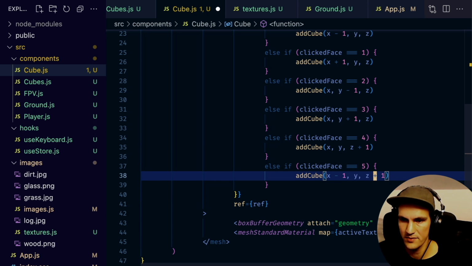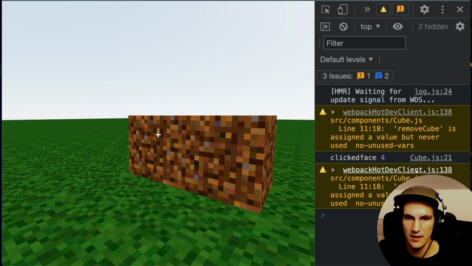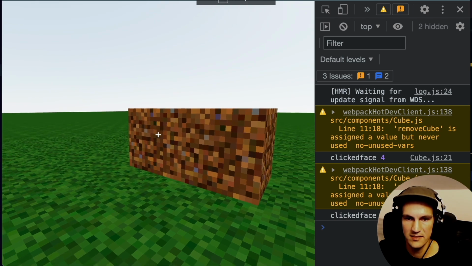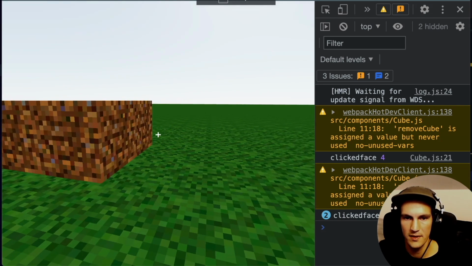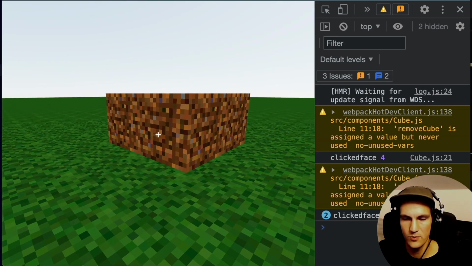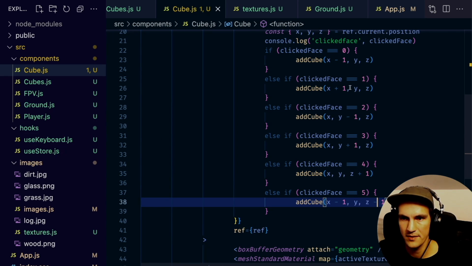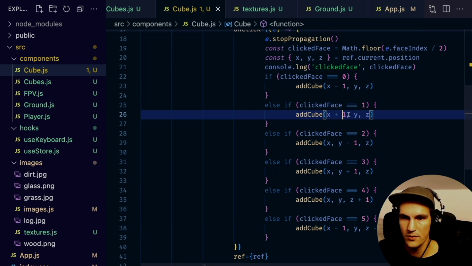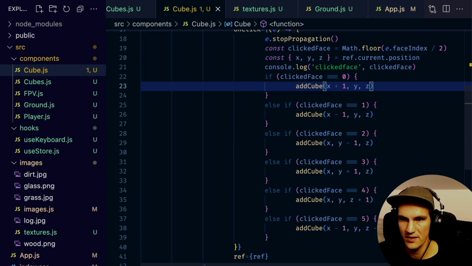And then let's flip this one. If I click this face, that was face 1 and that was also flipped. So this should probably be -1 and maybe +1 here.